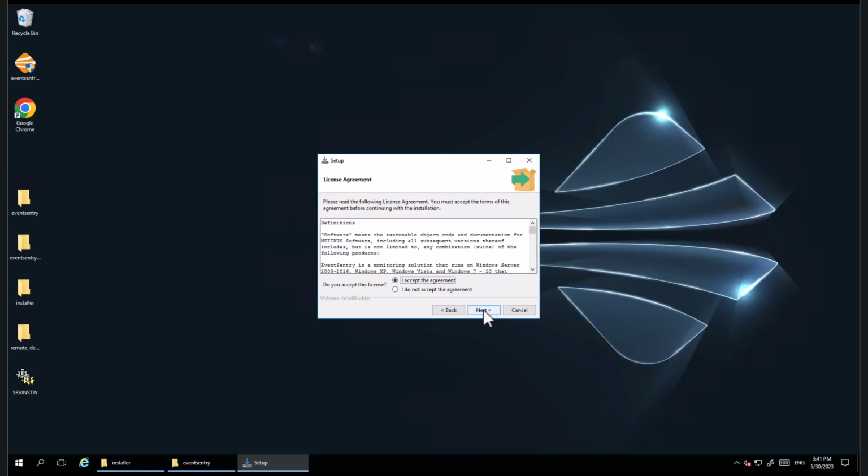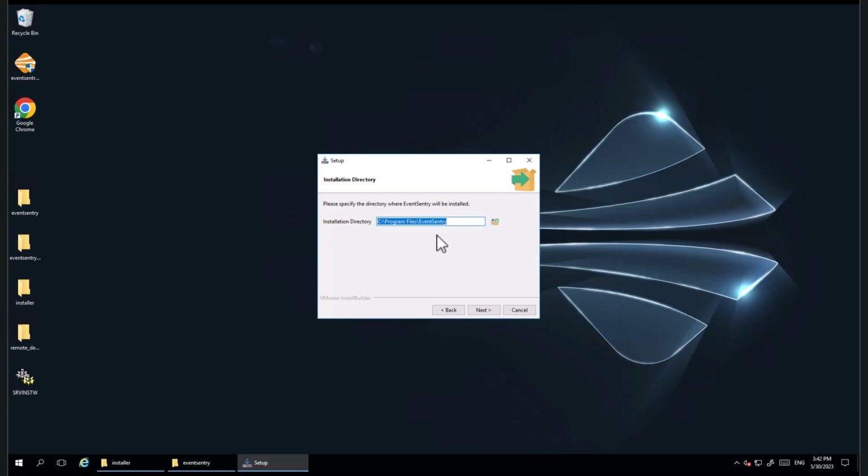We're going to accept the license agreement. We're picking the installation directory. We're going to go with the default here, and we're going to be picking the components. We're going to be picking all of the components here, the help, the built-in database, as well as the web reports.